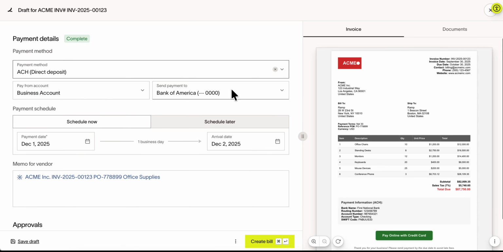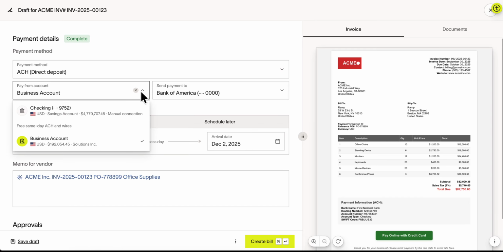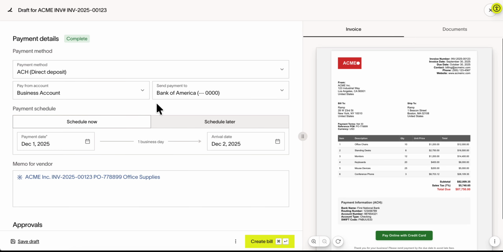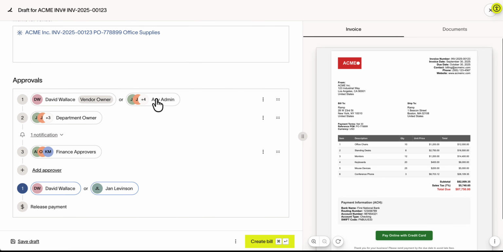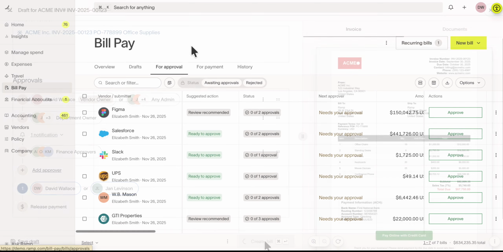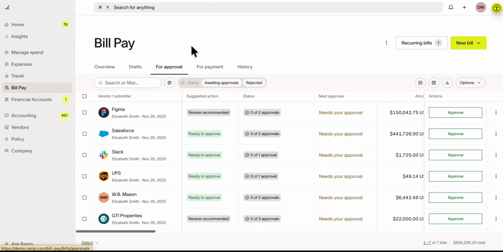Users maintain control and autonomy for how they want to go about paying their invoices, from ACH, wire, check, all the way down to utilizing Ramp's business account for maximizing yield and liquidity. Now, your only click is creating the bill. Let's move on to the approver experience.